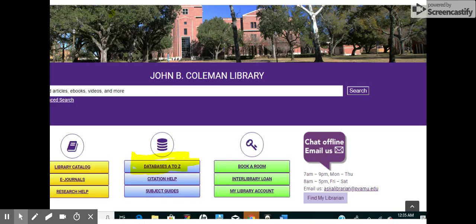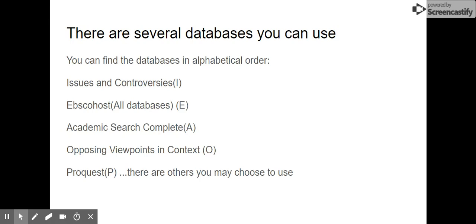And you can find the articles that you need from the library's databases. If you go to the library's homepage, you can access it from the Prairie View website. On the library's homepage, there's a link to databases A to Z. There are several databases that you can access, and you can find them in alphabetical order.